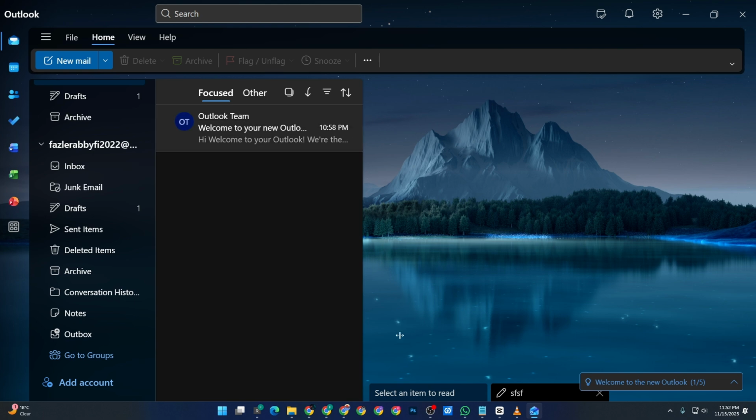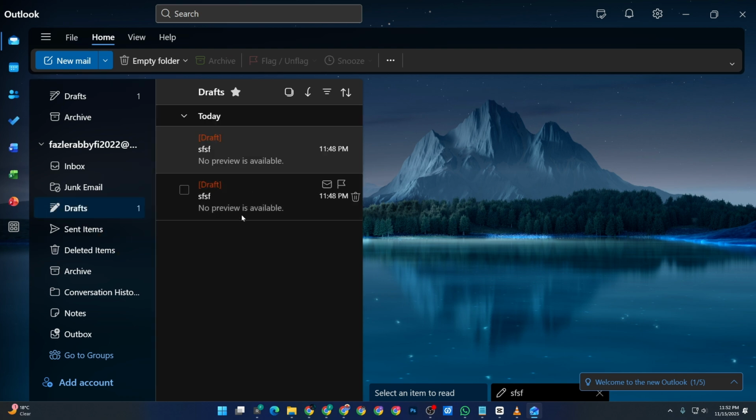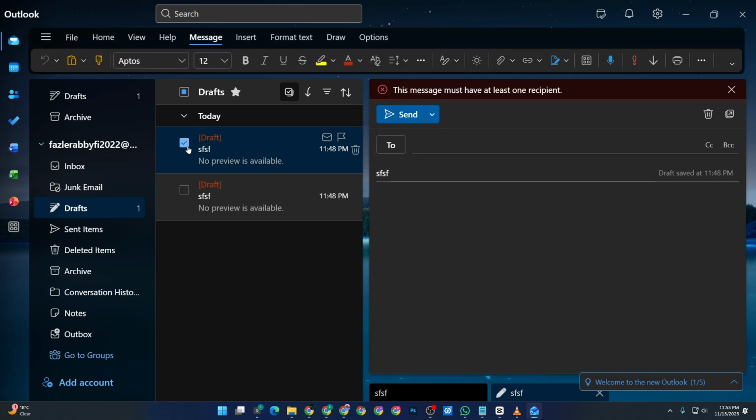First, open Microsoft Outlook and sign in with your email and password. Once you're on the dashboard, the first place to check is the Drafts folder. Outlook often automatically saves drafts as you type, so your email might still be there. Click on Drafts in the left panel and scroll to see if your draft is present.